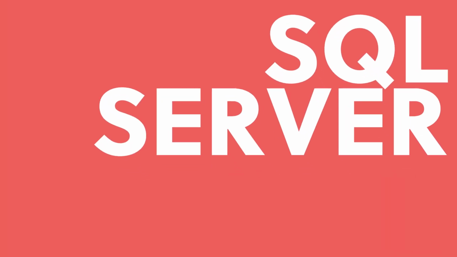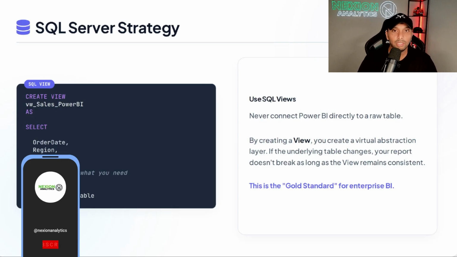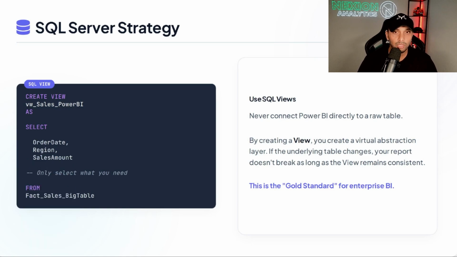And if you're using SQL Server, you probably don't want to connect to a raw table. There's a bunch of reasons for that. It's probably not clean, not curated. It's probably not your gold table standard as well. And that raw data probably has a bunch of stuff that you just don't need. It's unnecessary junk. So what you want to do instead is create your own custom view, which is your curated table.